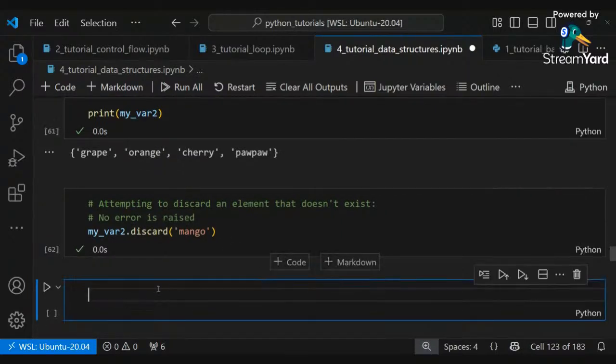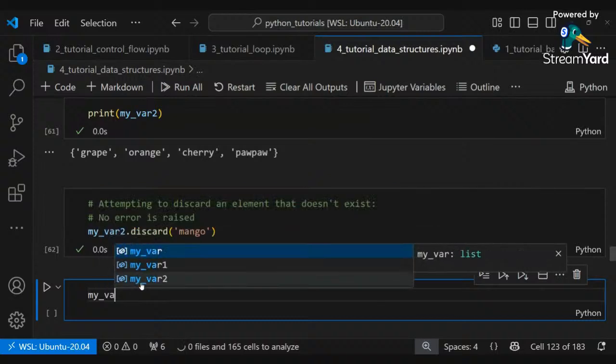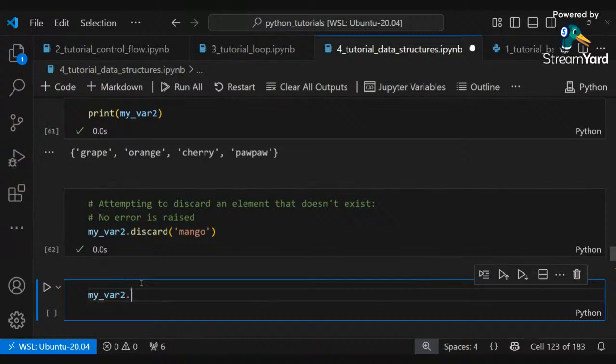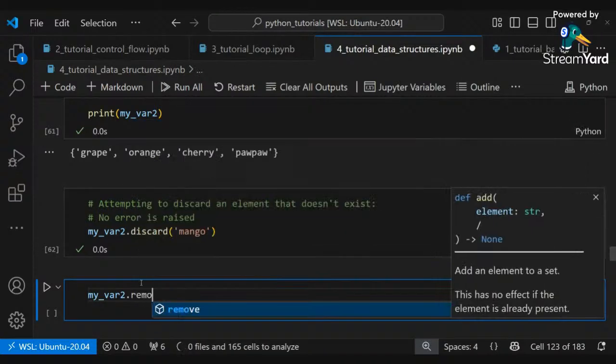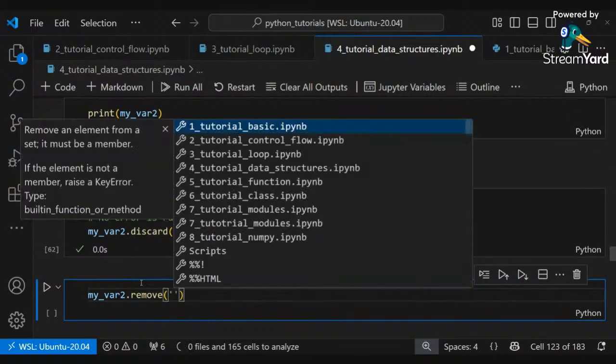But if I want to go and say my var 2 is my var, and then use remove mango now.